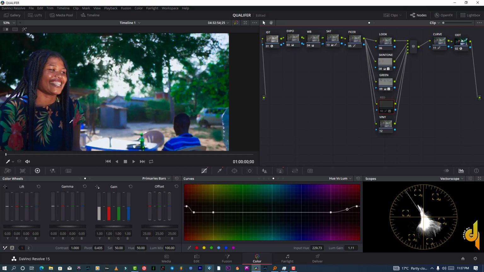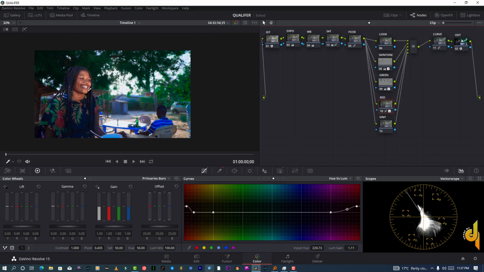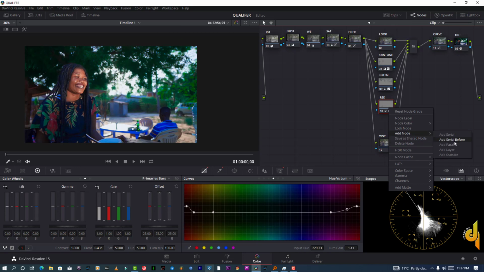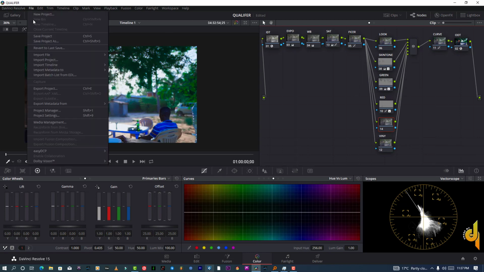Look at our picture, look at our grade. You see the before and the after. It just did the magic without messing around with my skin. This is why we call it the magic of DaVinci Resolve.